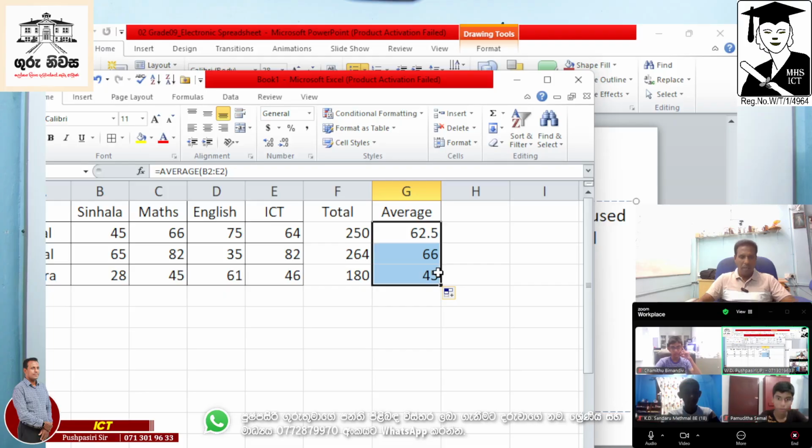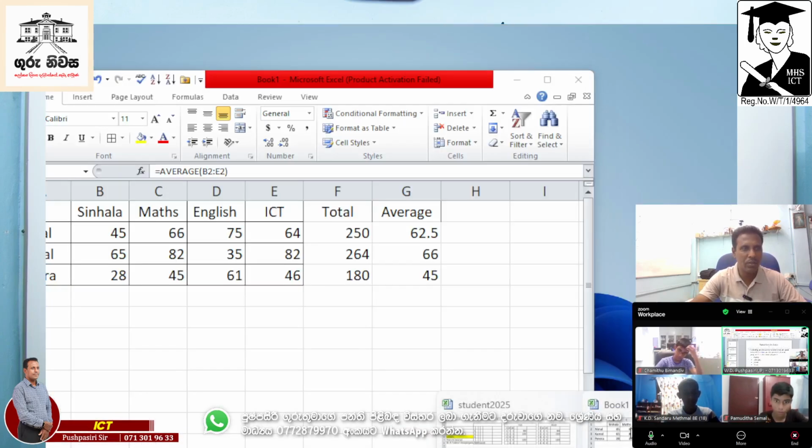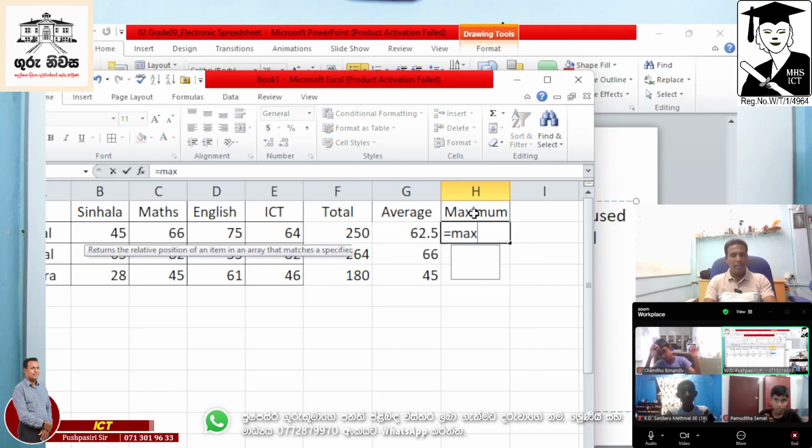Right. There is one more thing there, called max. So we'll do max also. Max means maximum. If I want to get the maximum marks of Nimal, what I have to do is use a function called equal max. Max, not maximum, only the first three letters, max.